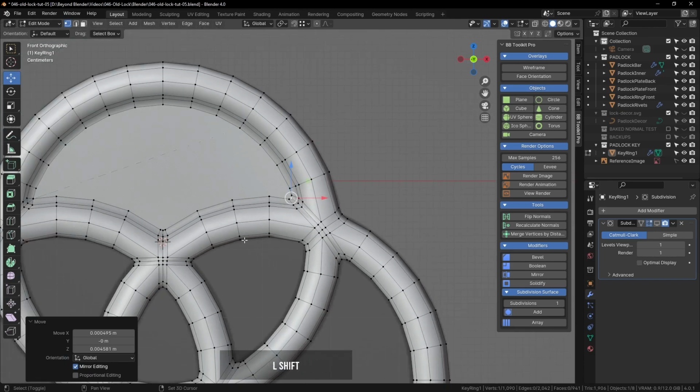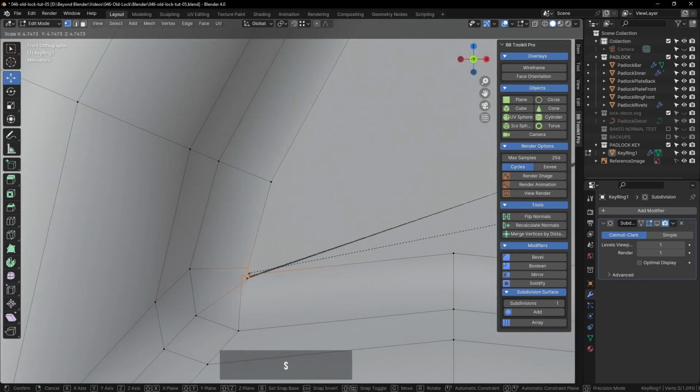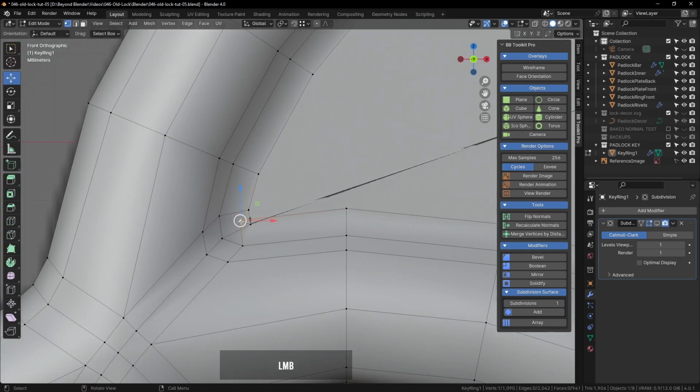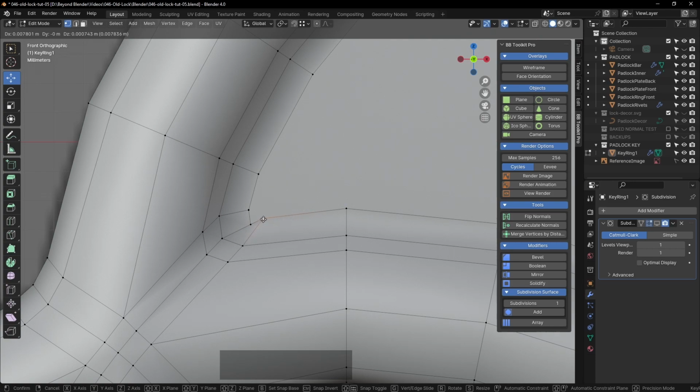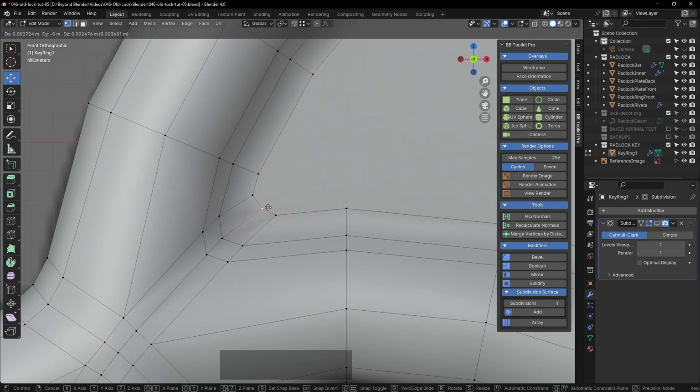So that's very quick to do. Do the same on the opposite side. Let's press S for scale, bring that out. Just click and drag these to put them in a better position. That will do. Something like that.